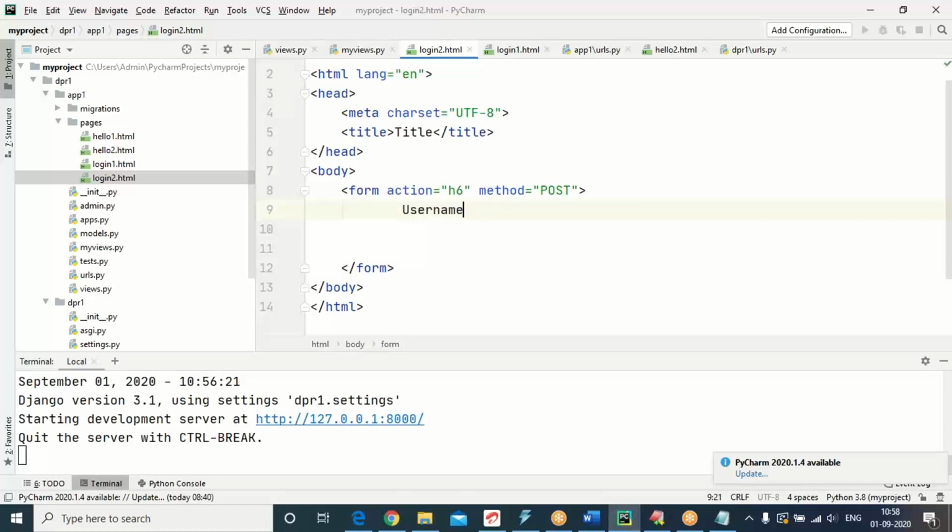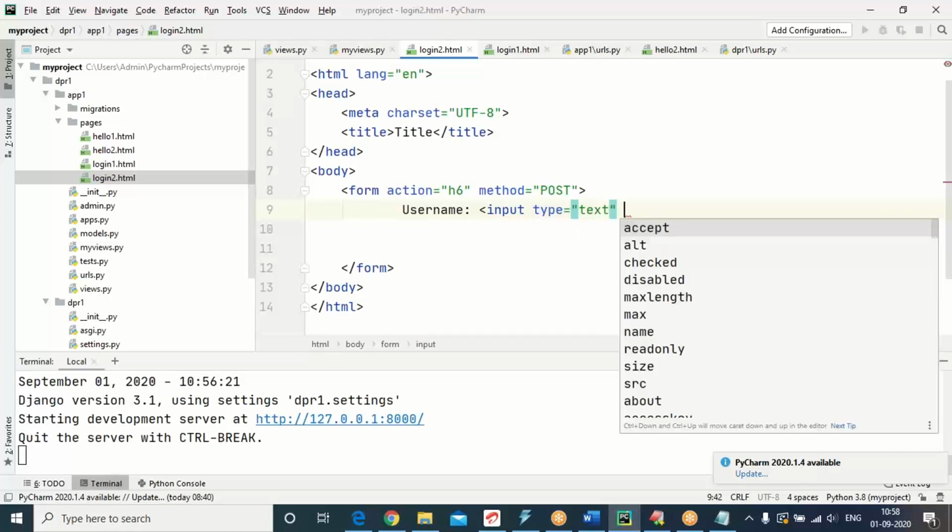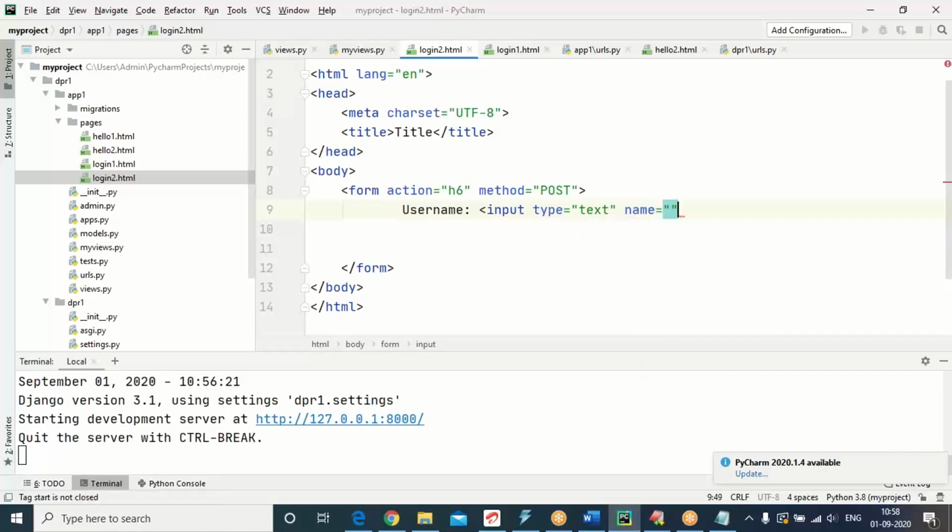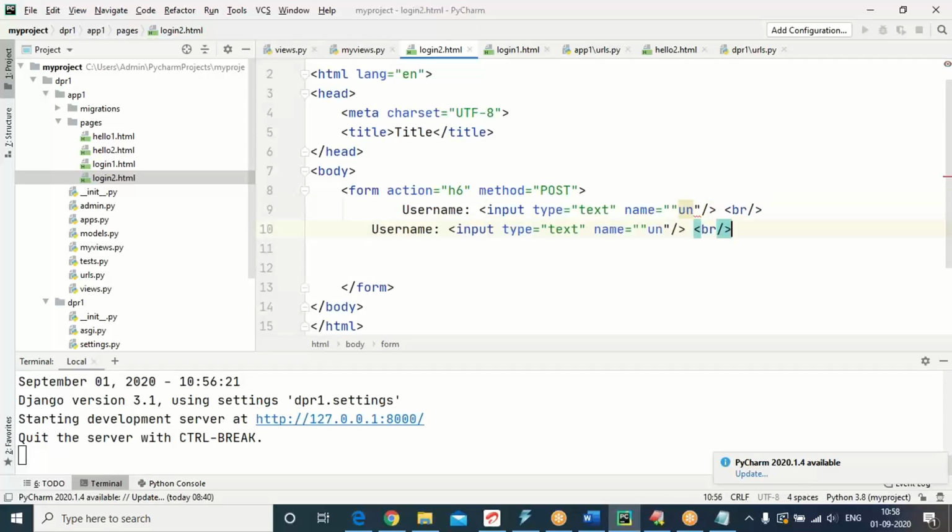Let me go for username. Input type is equal to text. Name is equal to any name you can give. Let me go for UN as the name. This time, let me introduce password.